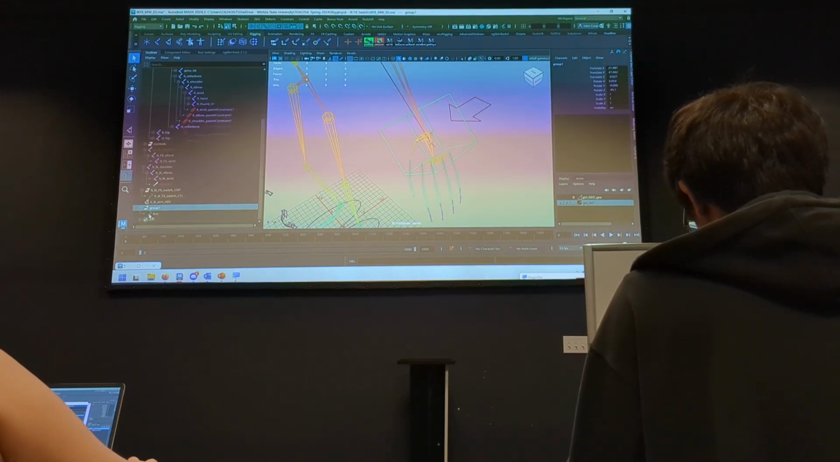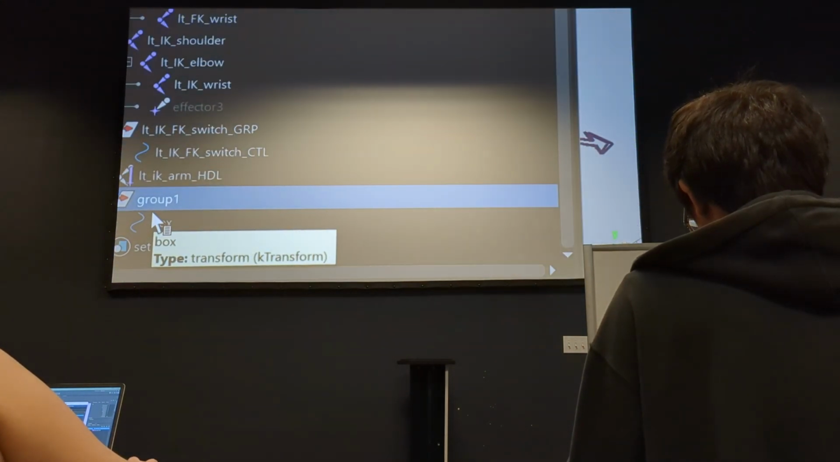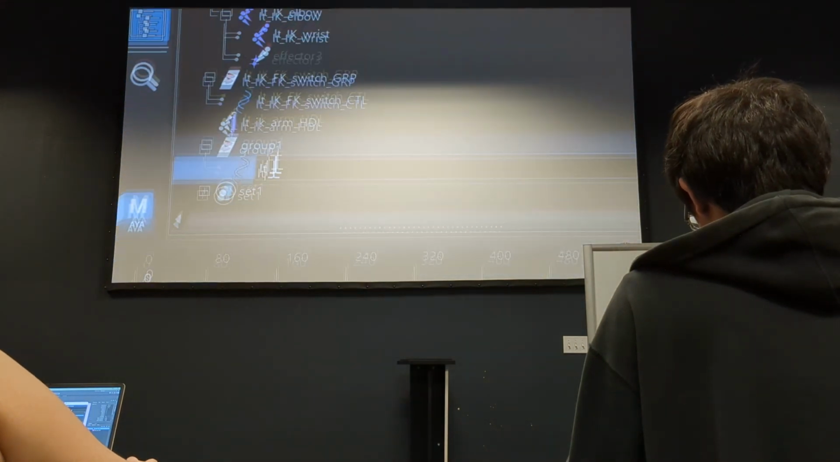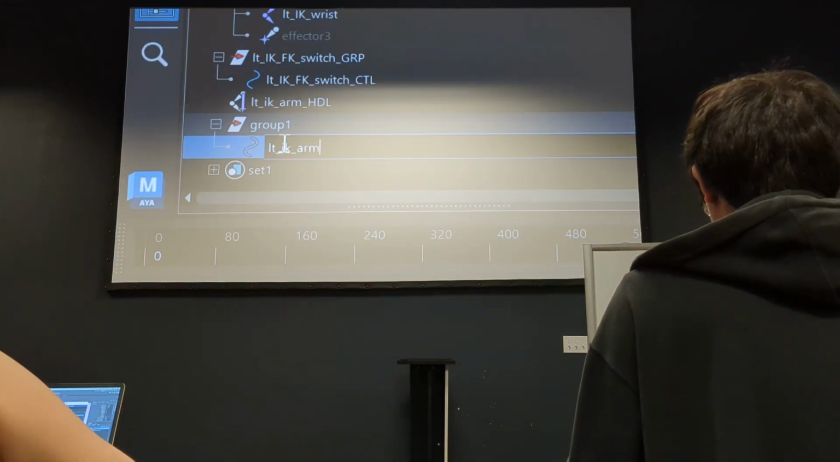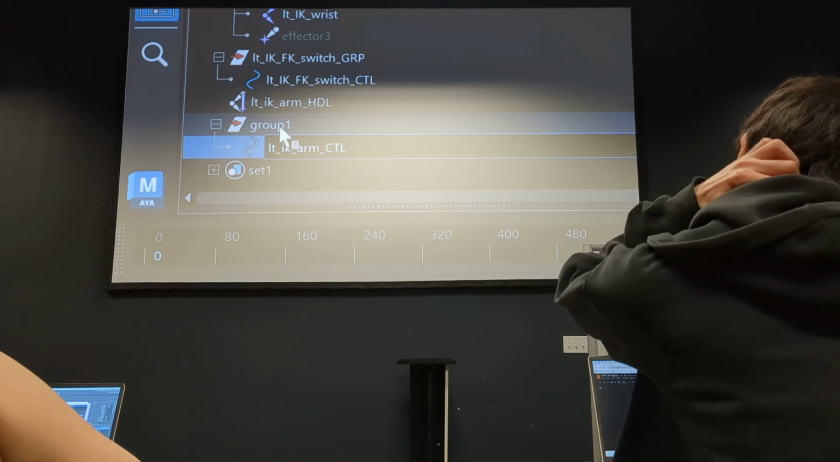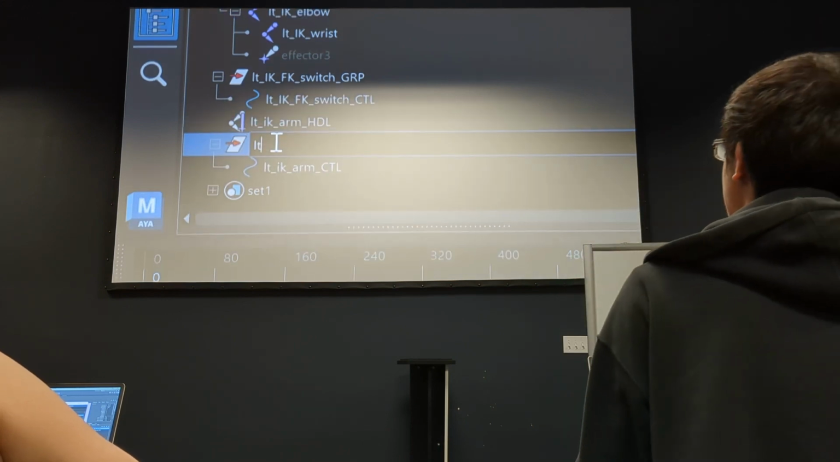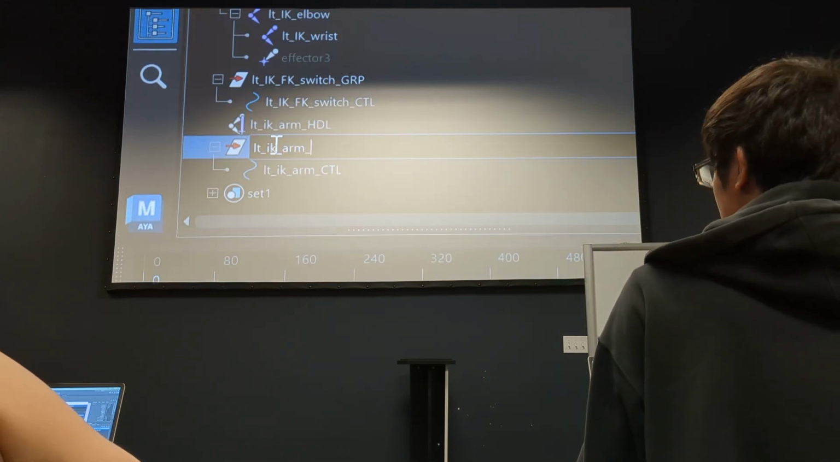Cool. I'll go ahead and rename this before I start doing some constraining. So I'll make this my LT IK arm CTL this time, and make the group that holds it our GRP.